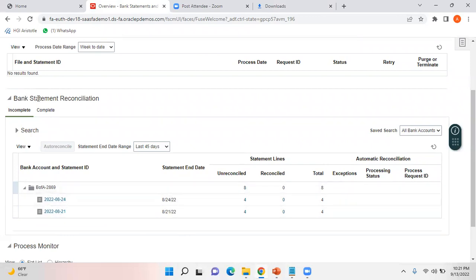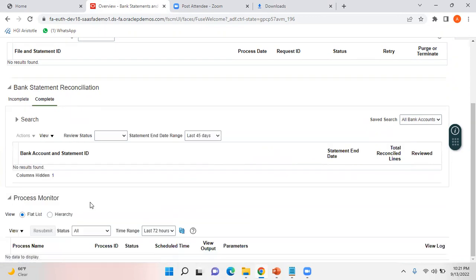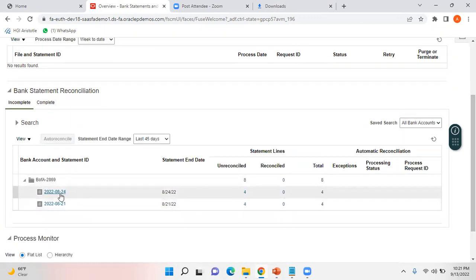Here you can see under bank statement reconciliation, you have incomplete and complete. Why it is falling under incomplete is basically, this is the status for automatic reconciliation. As the file is just imported and we did not do any reconciliation process, it is under incomplete. Once we complete the automatic reconciliation, this will appear under your complete tab. So now it's under the incomplete tab. Let me click on this.